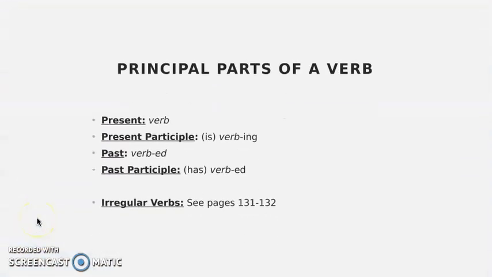But let's begin first with the basic principal parts of a verb. We have 4 main principal parts of a verb, but then we add on irregular verbs on top of that. So we have present, that simple present verb. We have present participle, which is when the verb is currently happening, so that verb will be present or a variation of it, and then ing. Past, meaning that the verb happened, and past participle, meaning that it has happened. So we have that additional verb to showcase that past participle.